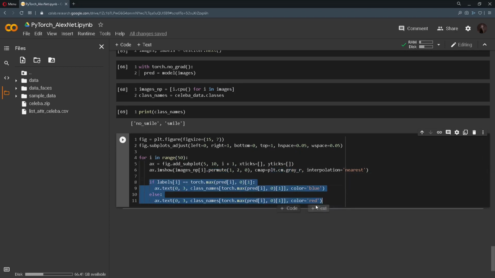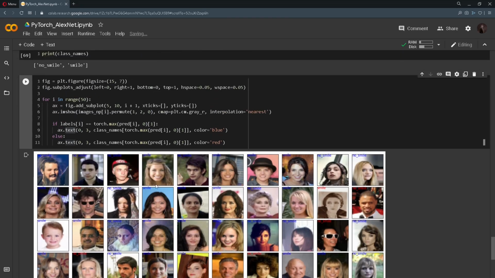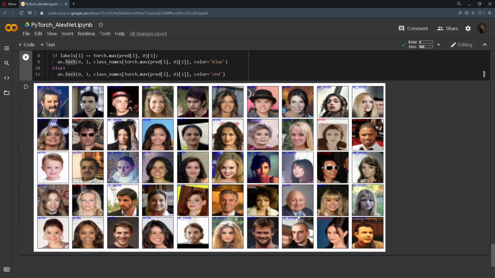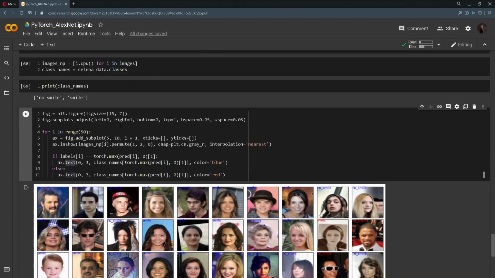And this part here, so we will ask if the labels of i, so the original label, is the same as the maximum probability in those predictions. If it is, then the color will be blue. If it is not, then the color will be red of that label or of that text on that image. And I will just run it. And here we get our grid, so we can see that it got most of them correct. For example, these are all correct. It missed this one here, these two here, this one, for example, this one, but most of them are correct after only 10 epochs.